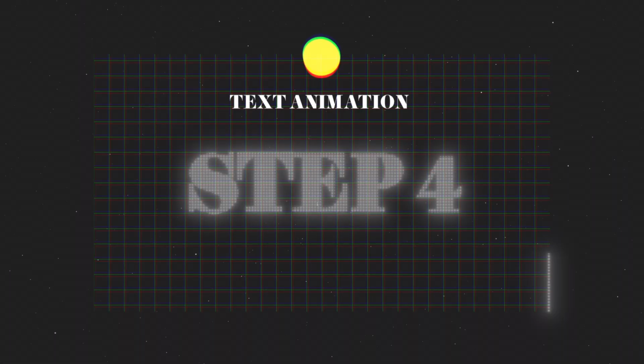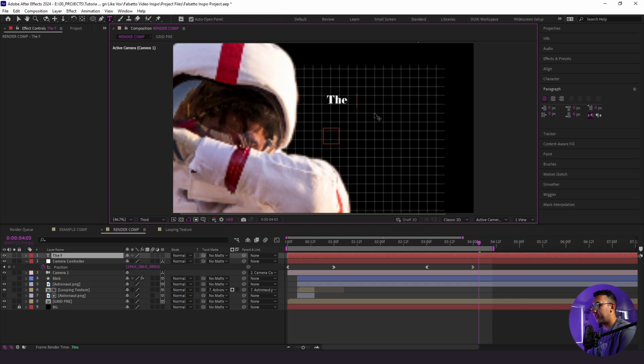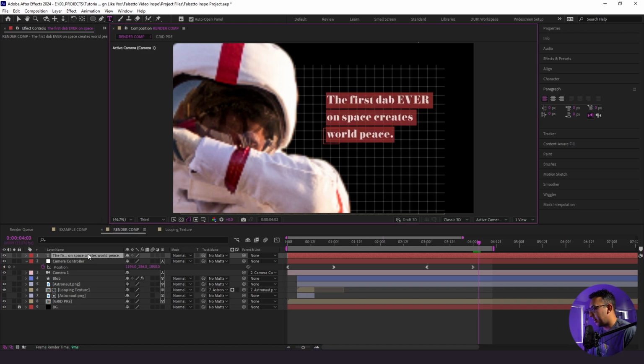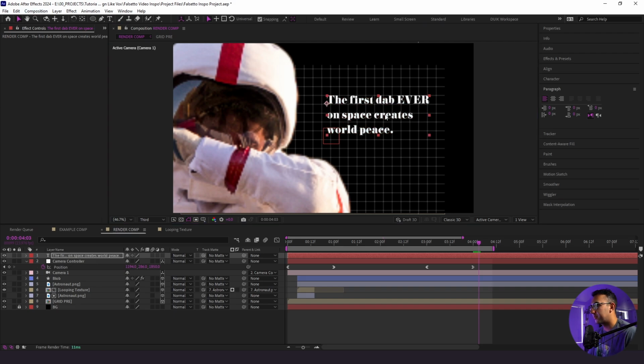All right, now the next thing we're going to do is create and animate our text. So I'm just going to hide our blob layer for now, and what I'm going to do is write in our text: The first dab ever on space creates world peace. What a headline. I'm going to highlight all this, hold down Alt, and use my arrow keys to kind of work through the spacing of some of these lines. All right, I like that.